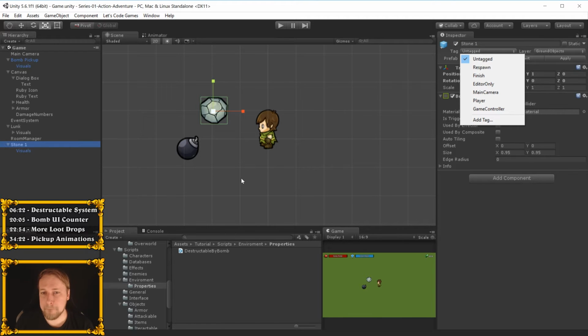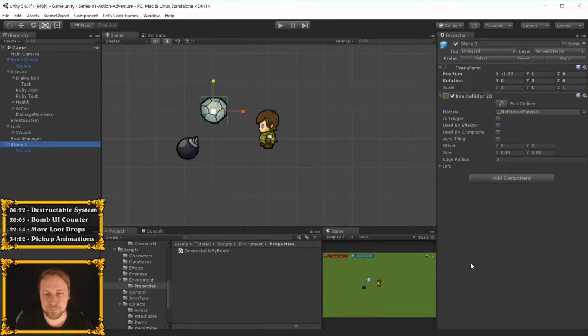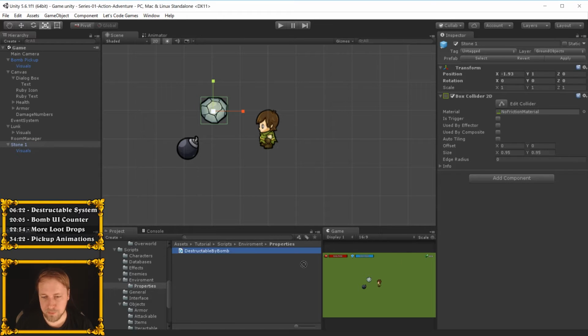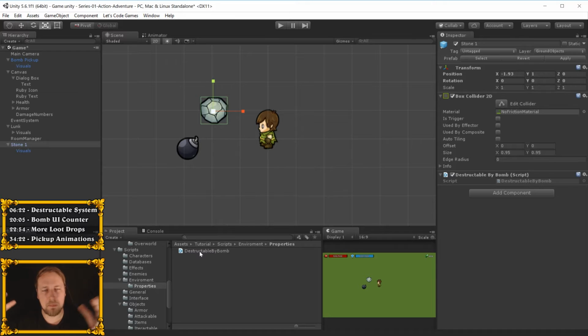So what we can do is simply add this destructible by bomb here, and the component doesn't do anything at the moment. Maybe later we can add something like the effect that is being played when it's destroyed. But at the moment the component is empty. The only thing we're using it for is so that the bomb script can then find that component and destroy the object. Let me show you how this is done.